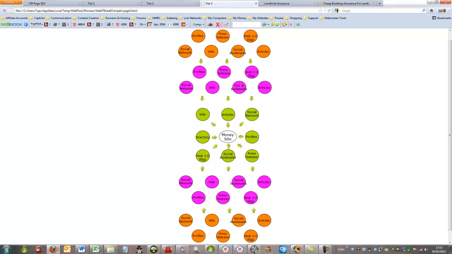Do the same with your bookmarks. Bookmarks, I bookmark everything. Bookmarks go to my money site, as you can see here. Social bookmarks direct to my money site. Bookmarks, I will bookmark every single one of these tier 1 links. I even bookmark my profile links. There's a lot less value in that, but I do it anyway, just to make these tier 1 links look more popular.